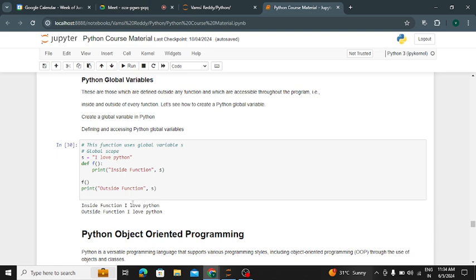Move on to the global. s equals to "I love Python". Here s equals to "I love Python" is created globally, and I created a function. I am calling s inside the function as well as outside of the function, so it will show the output in both places.